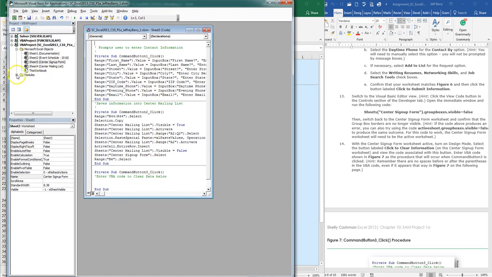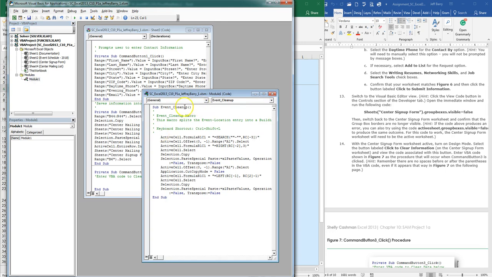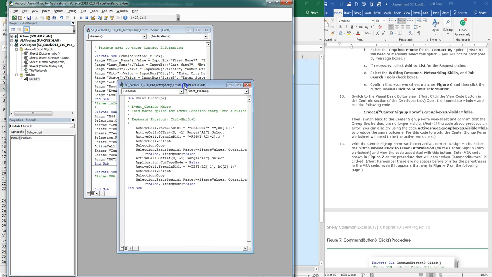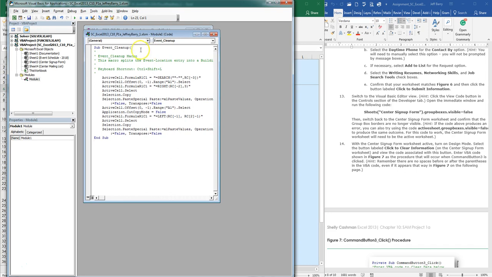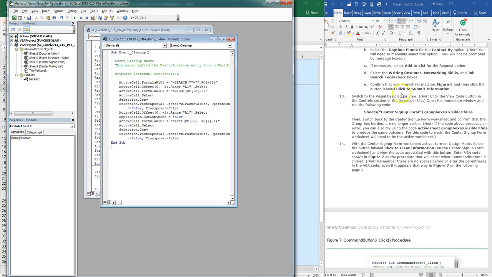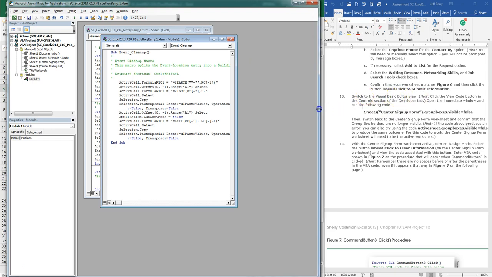And what we need to do, if we look at Module 1, this is our macro we created, okay? Our event cleanup macro. So when we did all those steps, it recorded all of this behind the scenes for us, okay? So it says switch to the Visual Basic Editor mode, which is what we're in. Let me make this a little bigger. Hint: View Code button in the Control section of the Developer tab. We just clicked. Open the immediate window and run the following code.